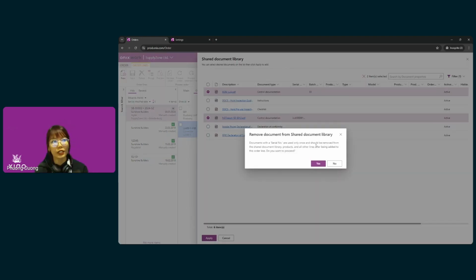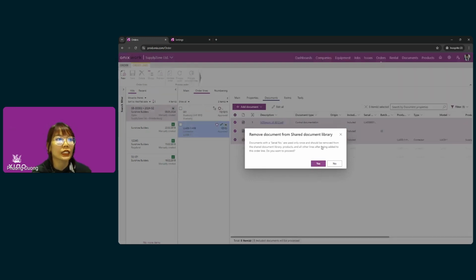So this is another change in this release. As you can see, I have just selected an equipment with the serial number specified. In this release, any documents with a serial number are used only once, and we recognize them as one-time use, and we allow you to choose whether to remove it from the shared document library after you add it to the other line. You can of course choose no, and then this document will just stay where it has been all the time. But this time I will choose yes.